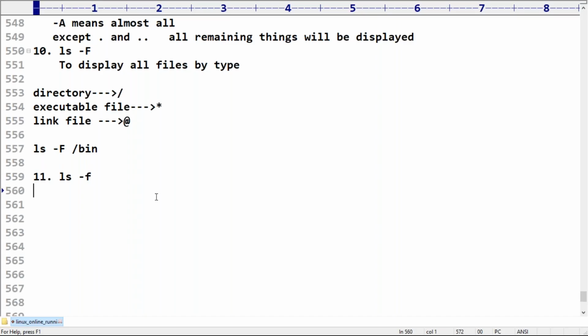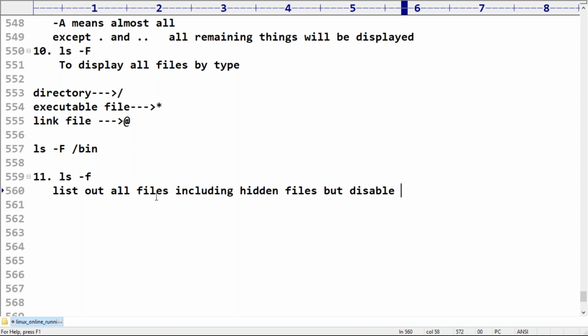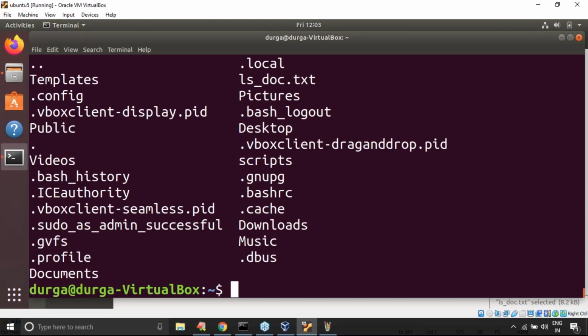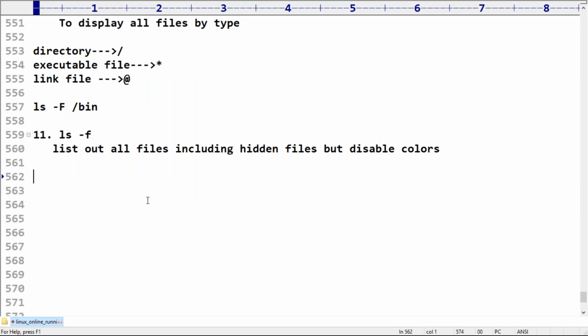Can you list out all files including hidden files, but disable color conventions? So this is about ls -f. Deepak, are you there? I hope your doubt also got clarified. Why did the blue colors come? Blue color means directories. I don't want that color convention. Can you please list out all the things? Then we require to use ls -f. Remember this terminology very carefully.